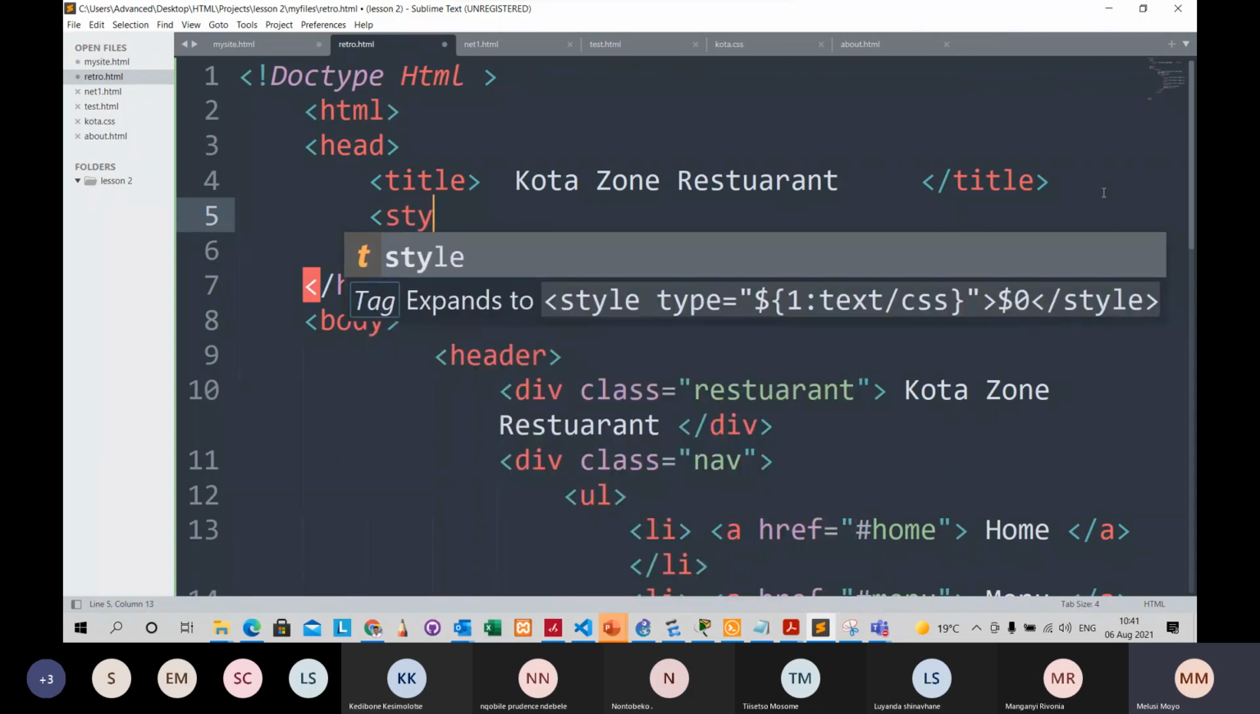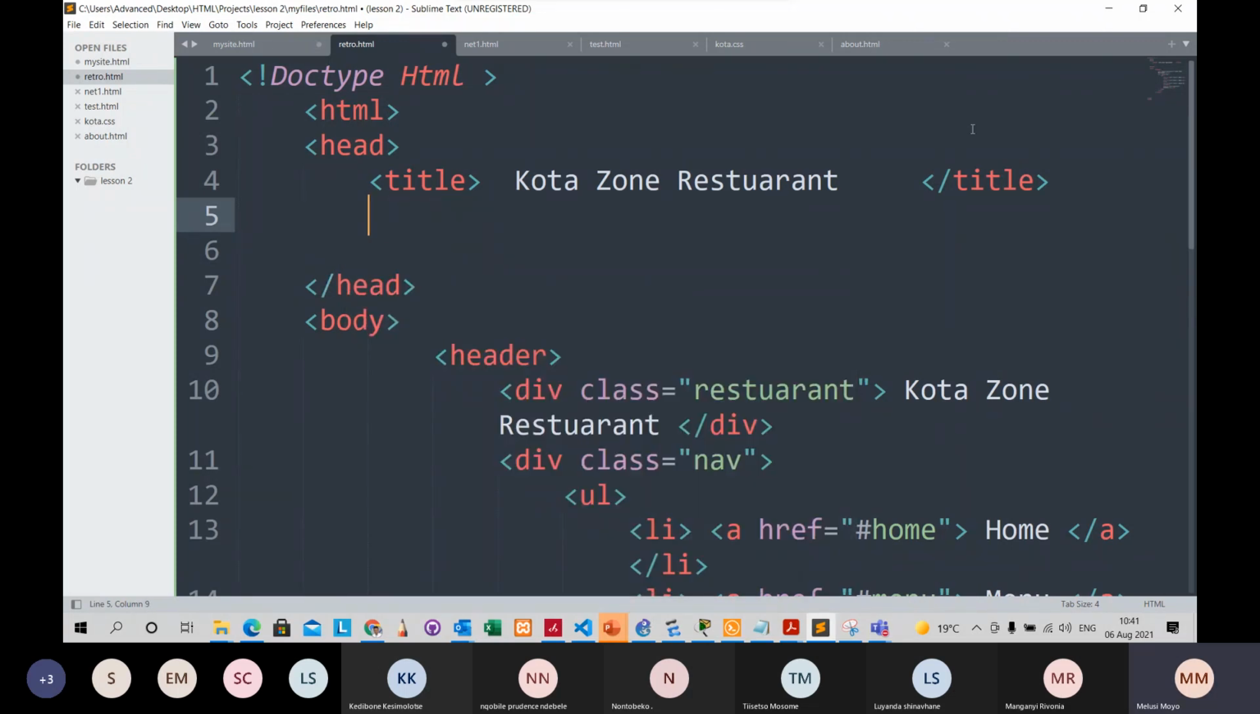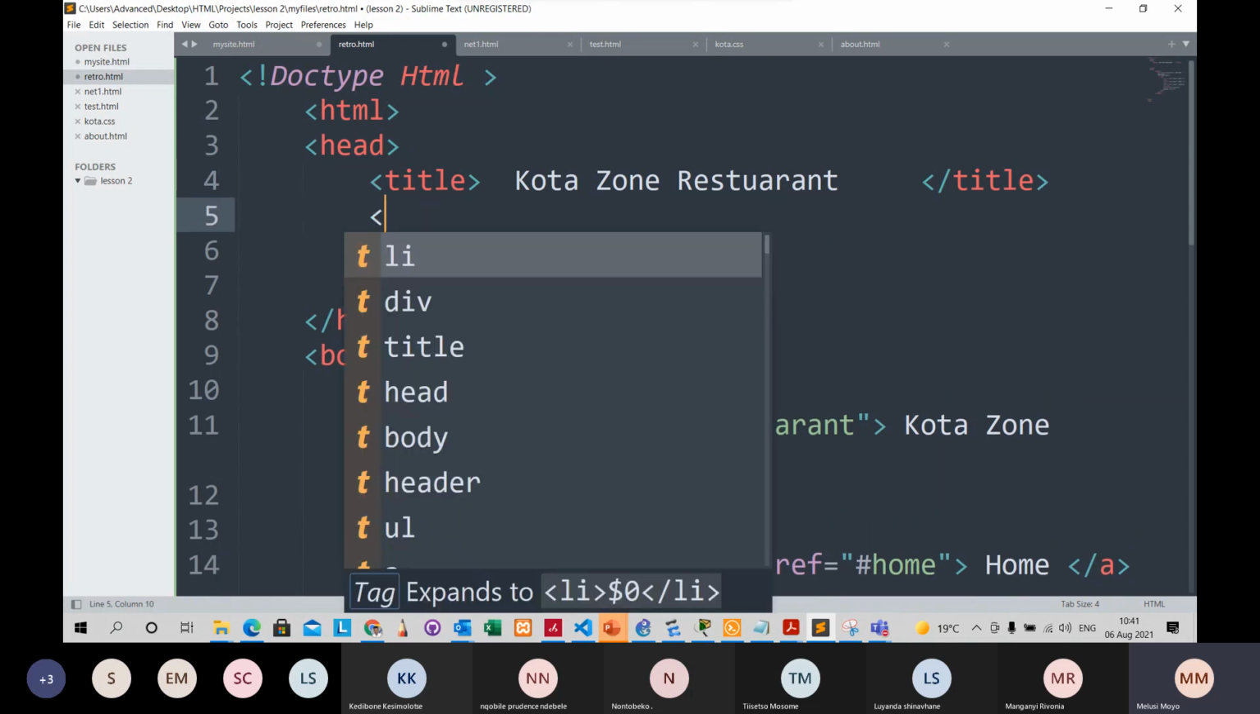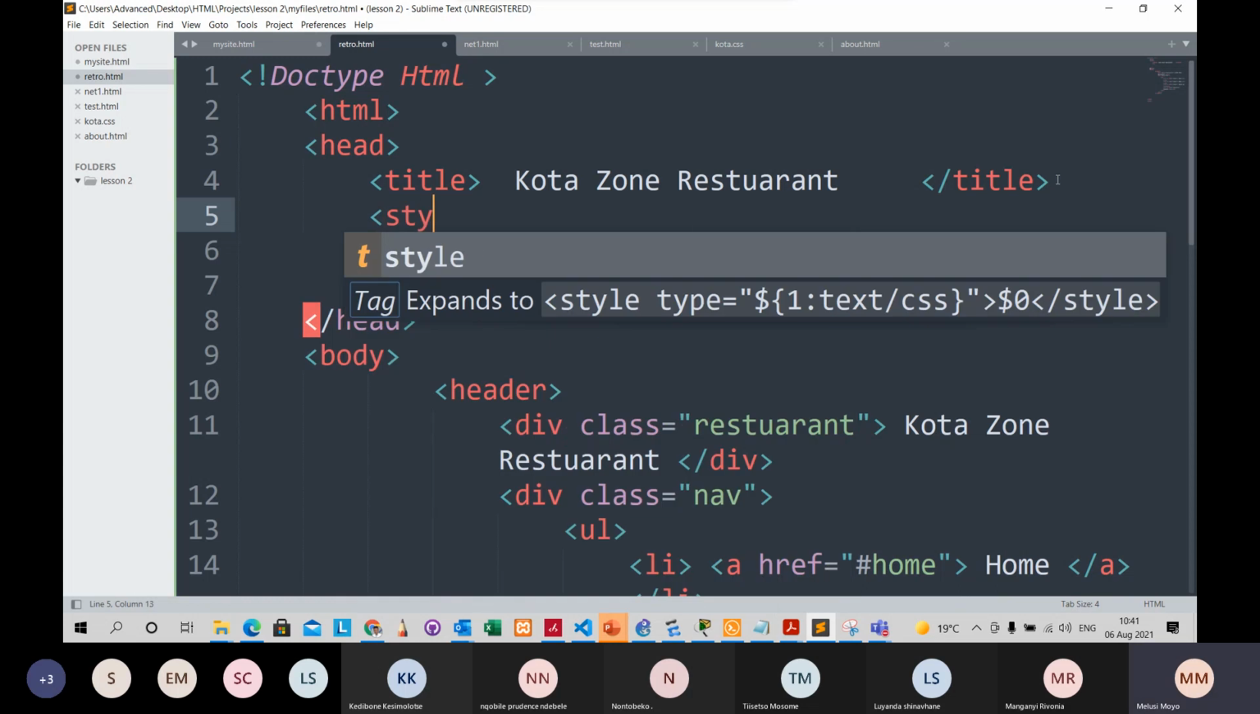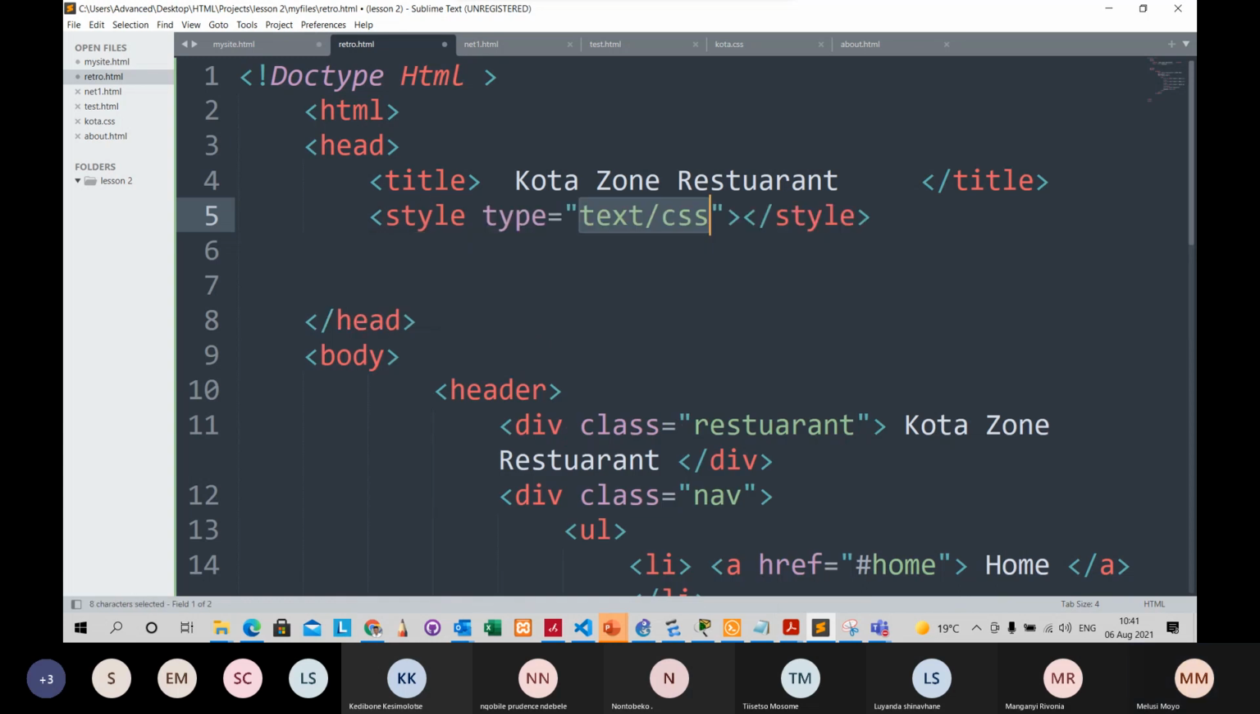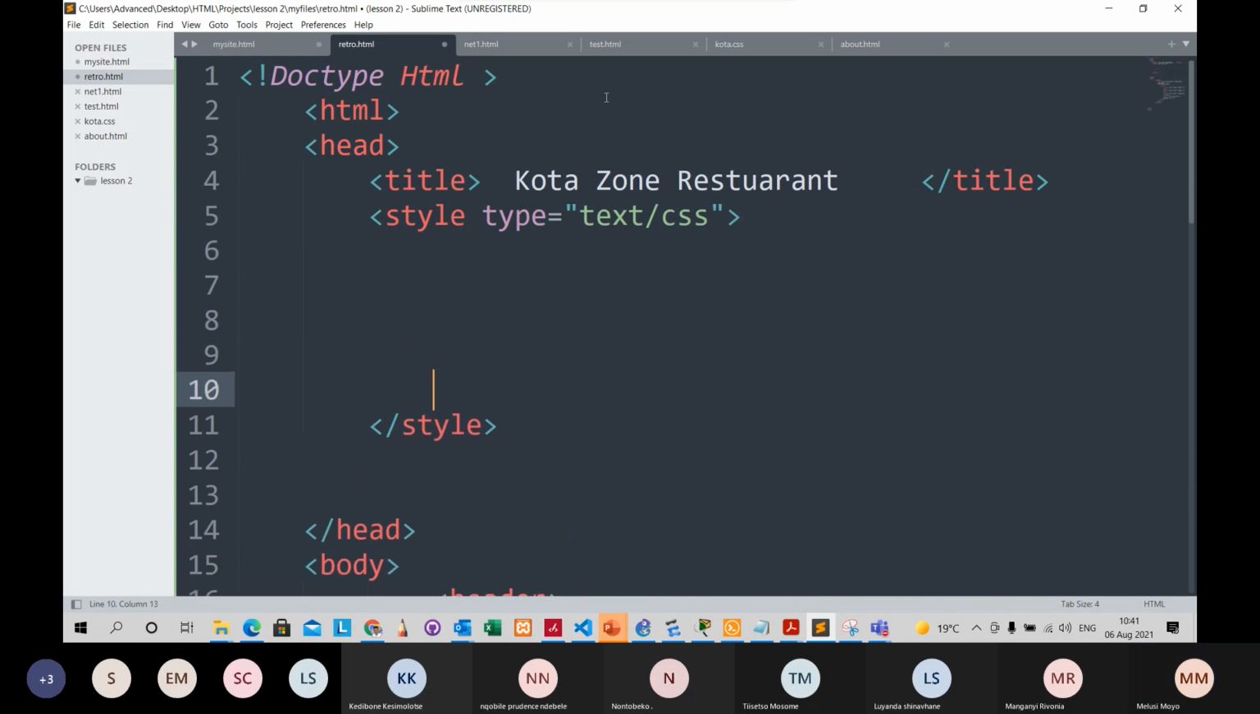So ladies and gents, go back to where there is your title. Under the title there, type in style, right? The opening tag for style. And then we need the closing tag for style. So I don't need this. I can just close this.